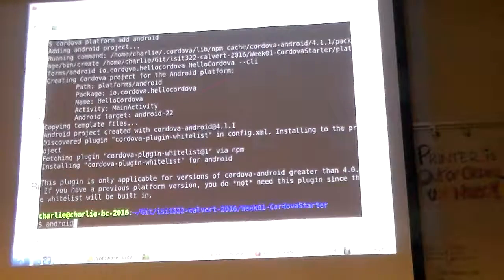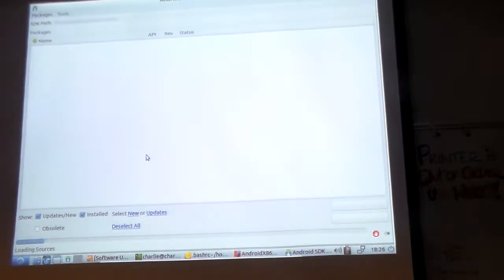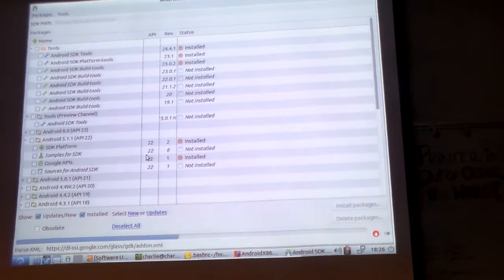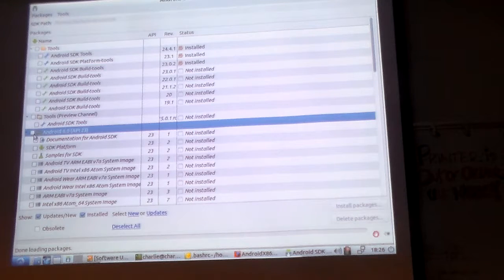So just as review, if you type android at the command prompt, it should bring up the Android SDK manager. And always make sure, because disk space is at a premium, you make sure 6 is turned off. You want these first 3 to be picked.